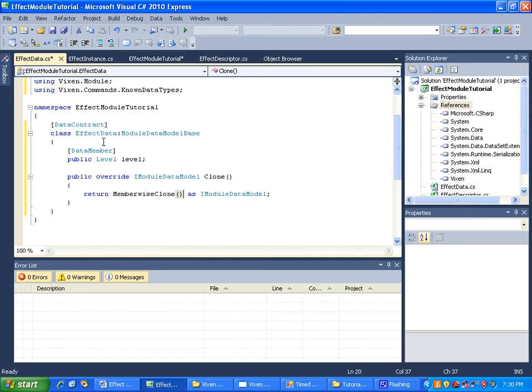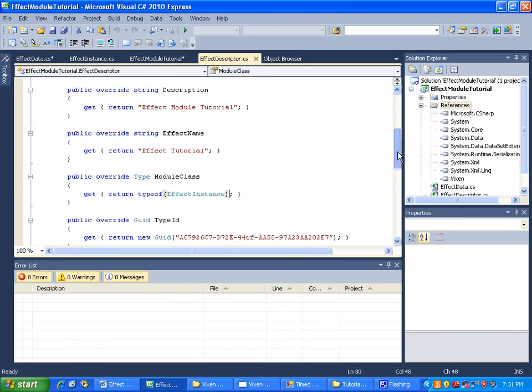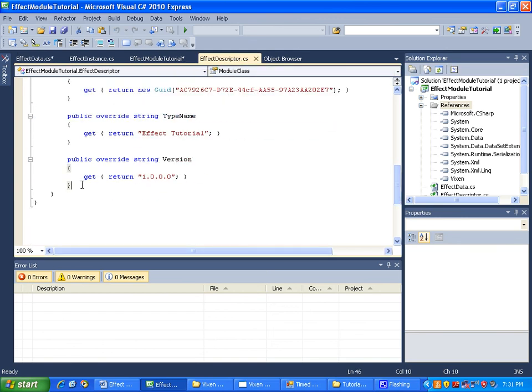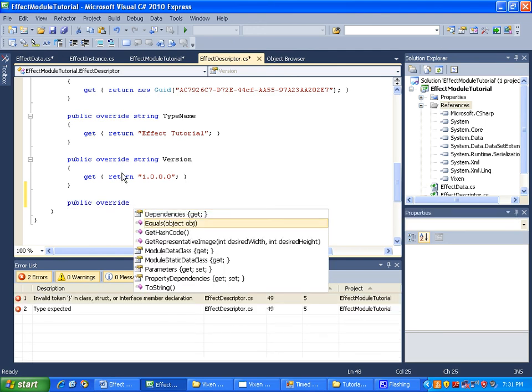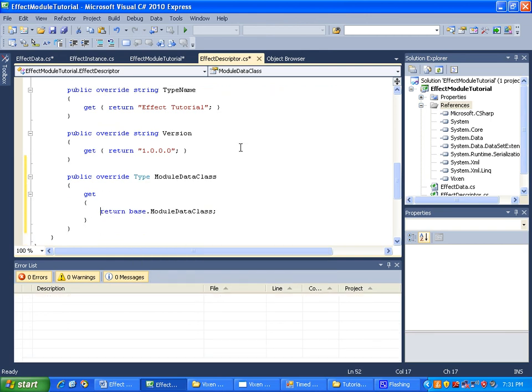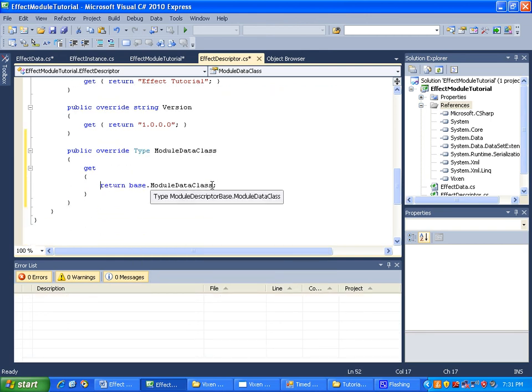Next thing we need to do with our data class is we need to make sure our descriptor knows about it. So let's just copy the name of that, go into our descriptor, and we need to do a public override of module data class. In here we will just return the type of our data class. Return type of effect data.